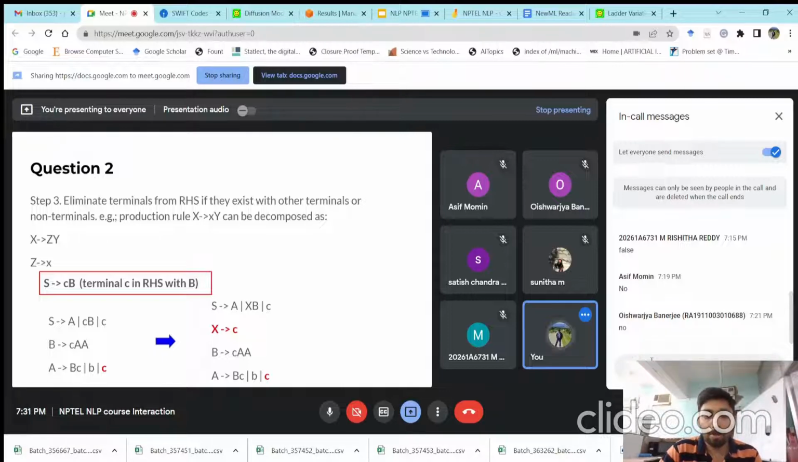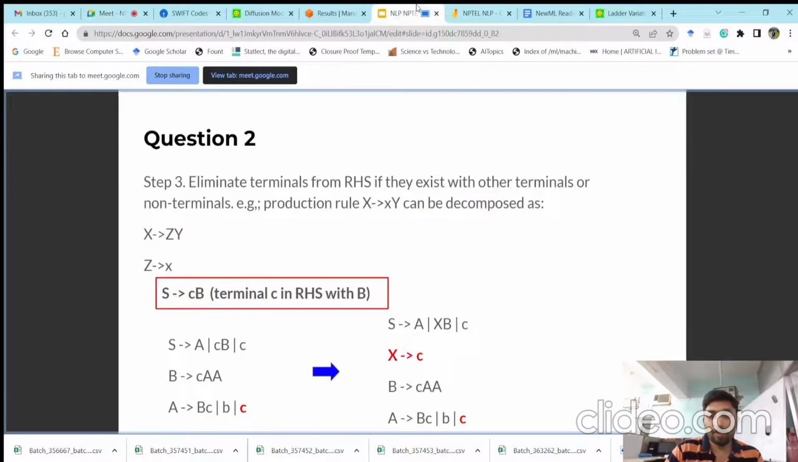Yeah, so it is very easy. Yeah, correct. Yes, that is correct. So this step is very simple. Then we will do the same for this step. So finally this ends up. So after this, we do not see any other rule which has both a terminal and non-terminal in the RHS.